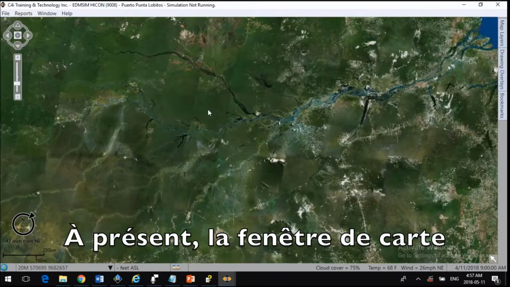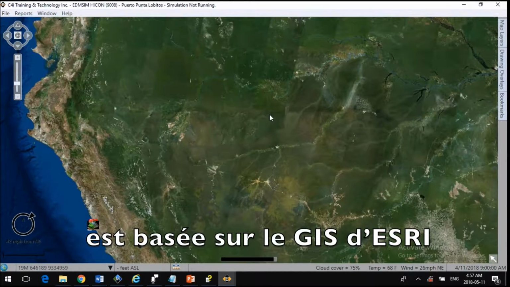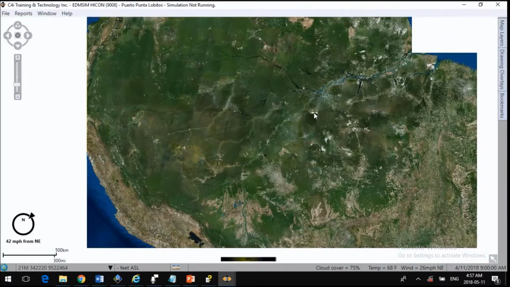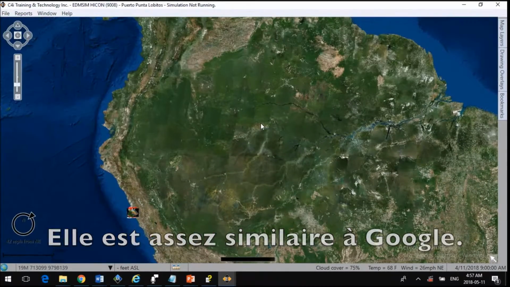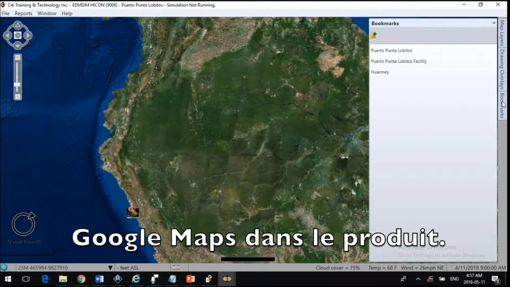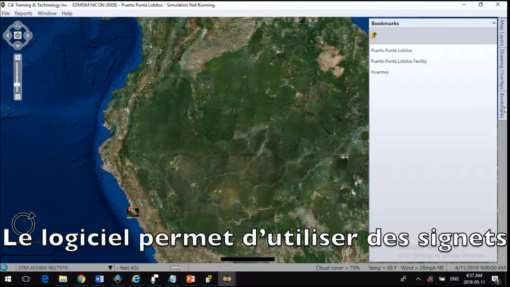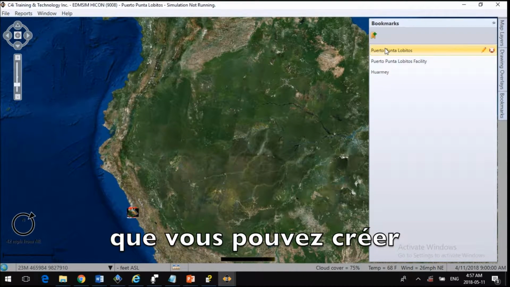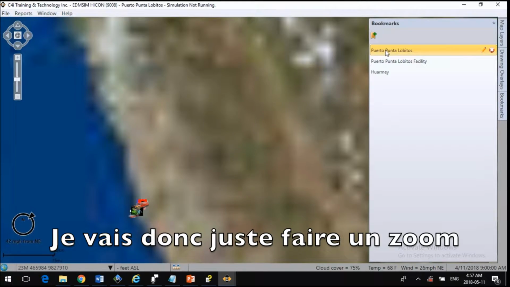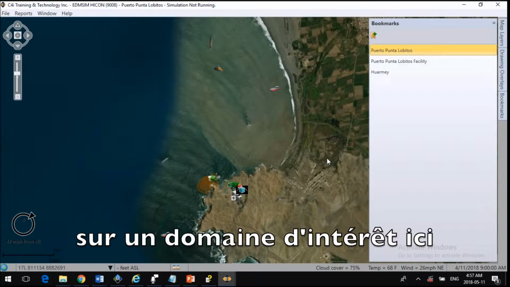Now, the map window is based on an Esri GIS. It's very similar to Google. You can use Google Maps within the product. The software comes with bookmarks that you can create. So I'll just zoom into an area of interest here.